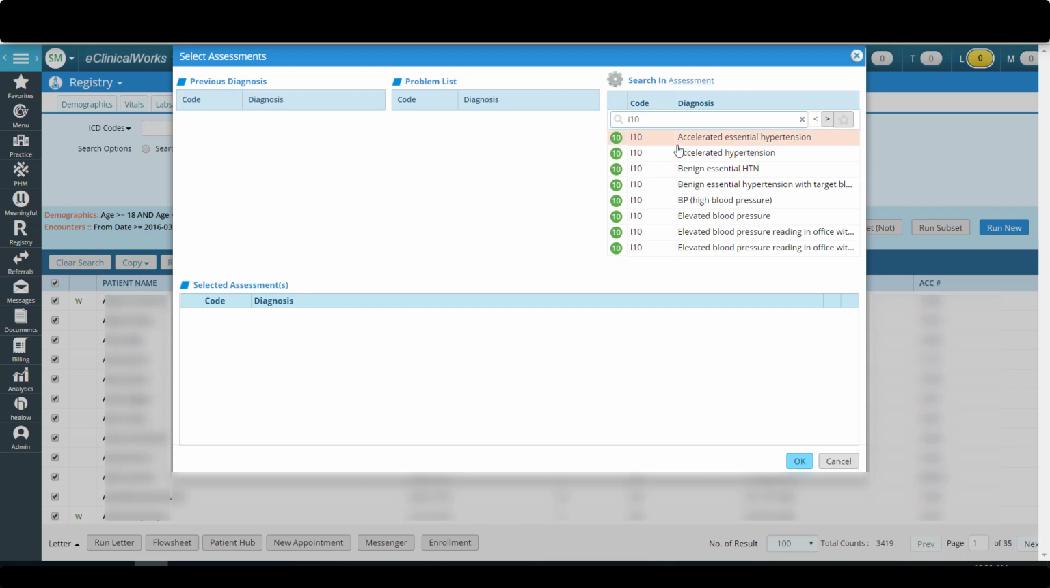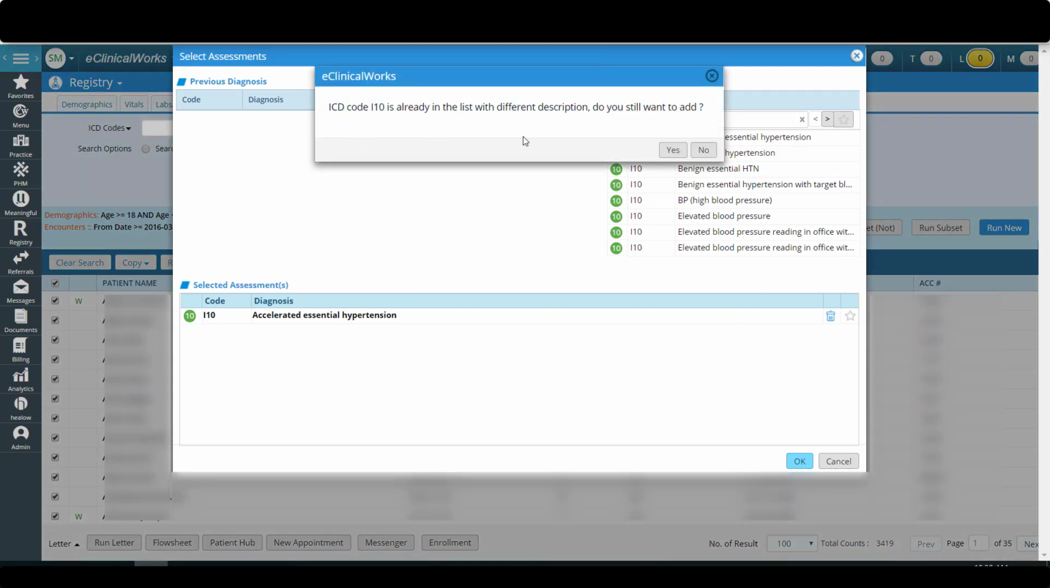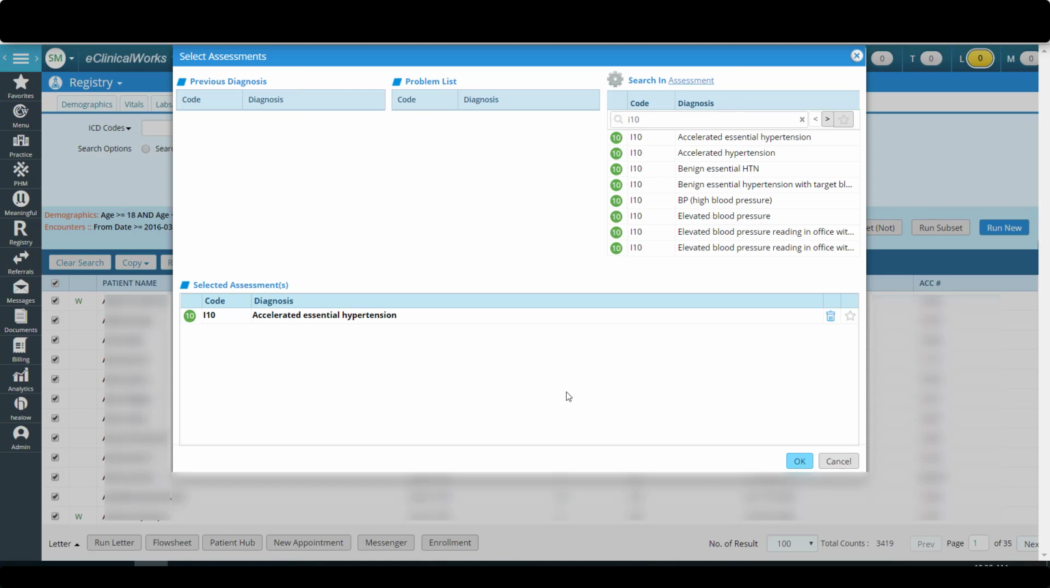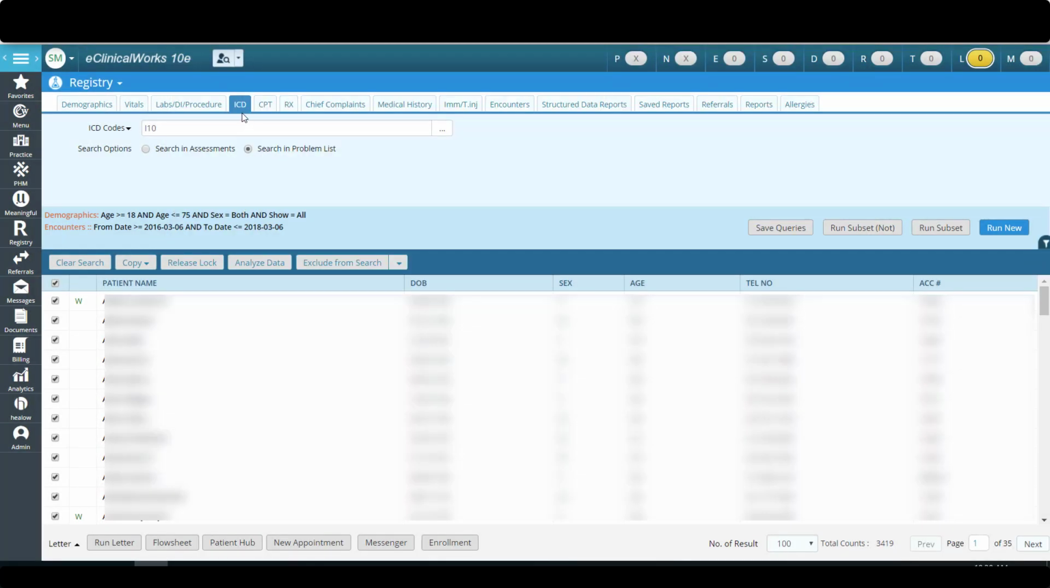the list. You can actually select any because the criteria is the I-10, and these are just all of the descriptions for the I-10 ICD-10 code that exists in the system, but any of these will work. When I click on the selection in the top half of the screen, in the bottom half below Selected Assessments, the I-10 code appears with accelerated essential hypertension. If I try to select the I-10 code again, I'm going to get a pop-up that says this ICD-10's already been added. So now what I'm going to do is click the OK button, which will return me to the ICD tab with I-10 and the ICD-10 codes.